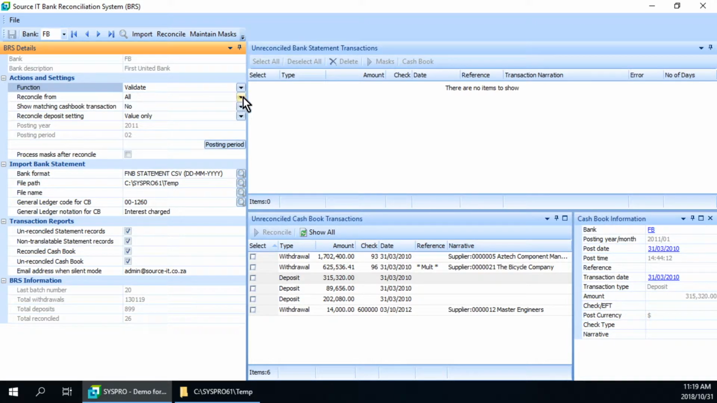Reconcile from, the options here are all, new files and previously unreconciled statements. The new files will be the files that you enter here, whether you reconcile or import, it's looking here. Your previously unreconciled statements are the records that will be in this section here. All will obviously process both. Okay. This show cash book transactions, we'll explain that later.